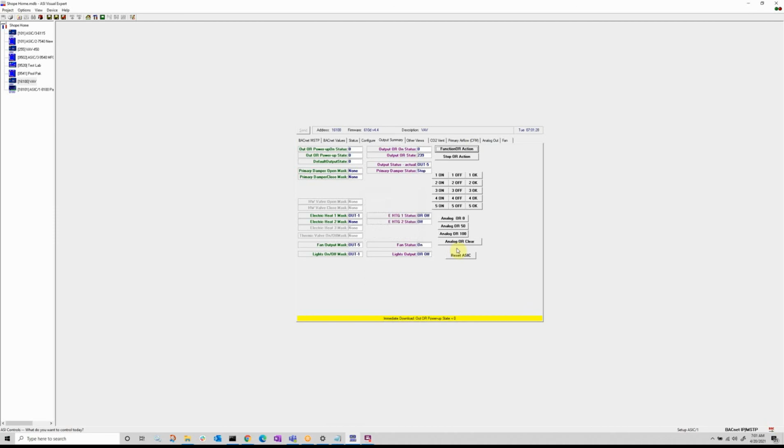So when you're done testing your controller and overriding your outputs, you can just change this back to 0, hit enter, and then reset the controller. And once the controller resets, the overrides will restore back to normal operation. Okay, so that is how we override outputs when set up for BACnet MSTP.